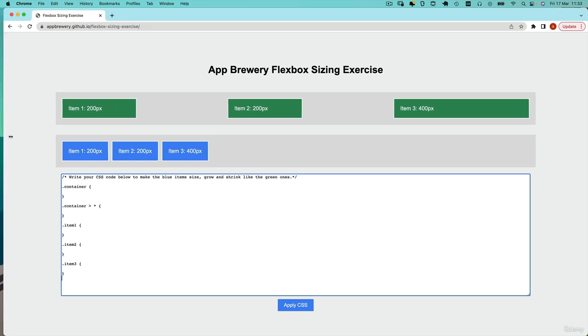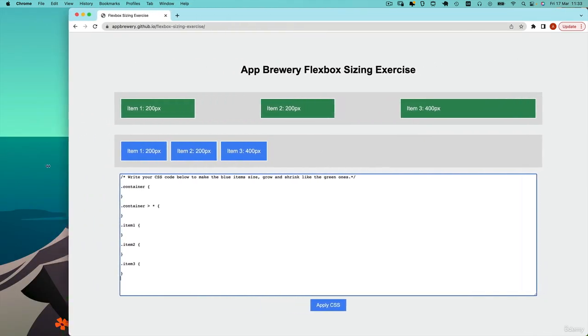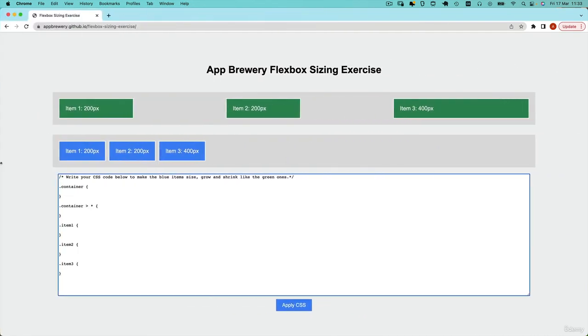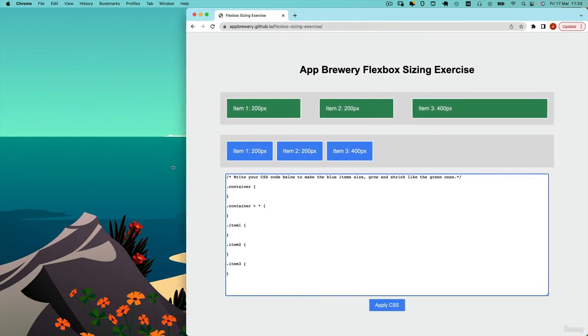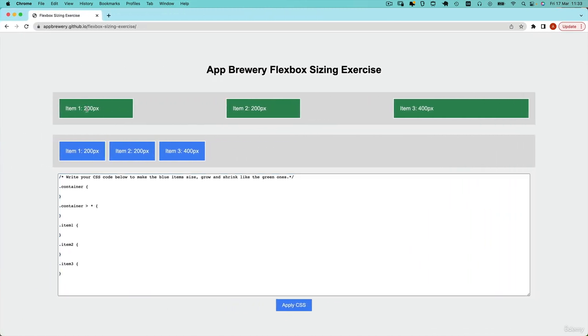So I want you to resize the window and see how the green box behaves. Does it grow? Does it shrink? What's the size that it wants to be? And I want you to use what you see on screen. So notice how I've told you what each of these should be in terms of their ideal width. And I want you to write your code down here, whatever it is that you need.